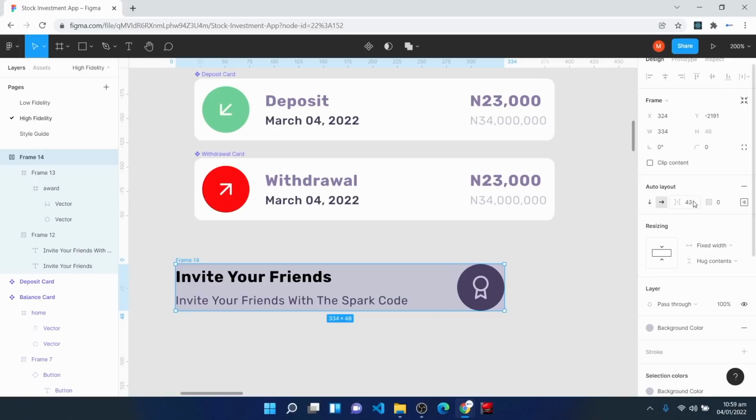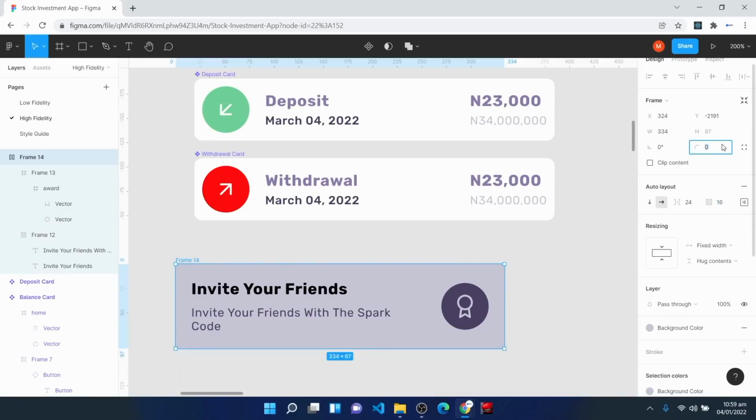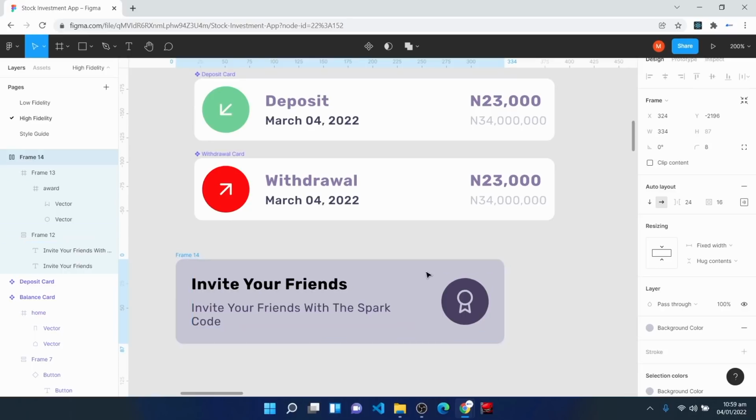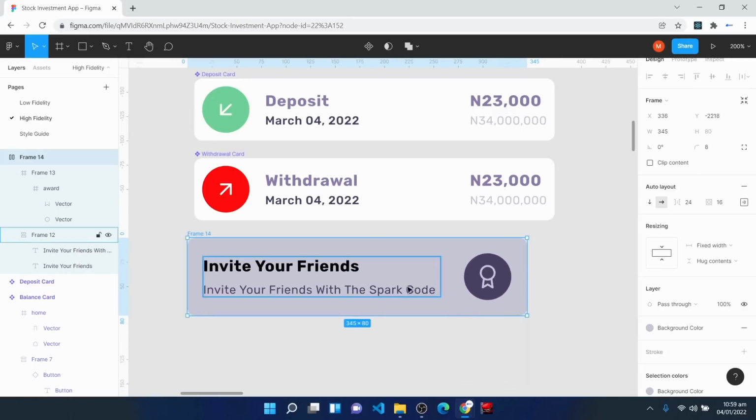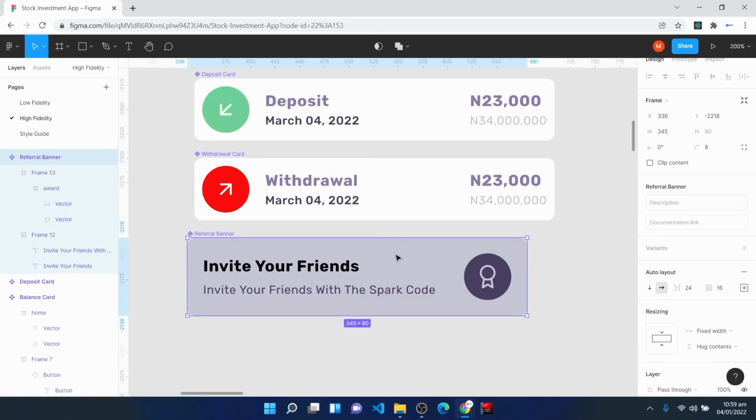Now for the spacing between items value of this auto layout, I'd like to set it to 24. And for the padding around items value, I'd like to set it to 16 to have that. Then come here and set the corner radius value to 8. And here we have our component. So I would keep this selected now, rename this to referral banner. Then come here and click on create component to make it a component.